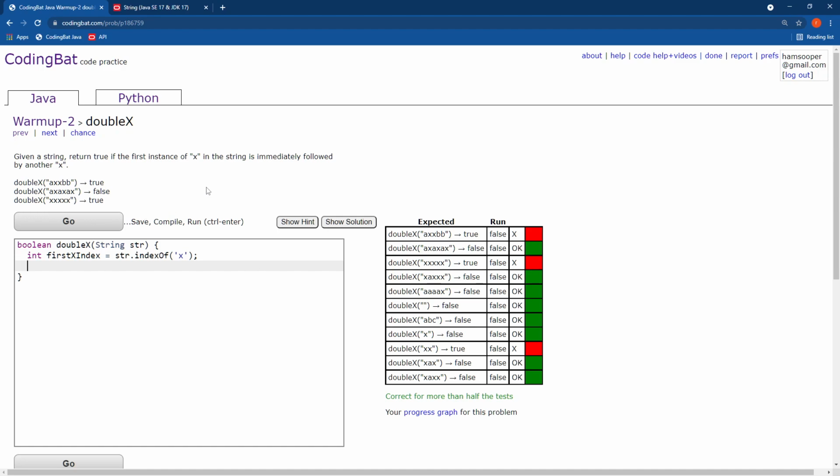So let's handle that case first. If firstXIndex is -1, as I just told you, the indexOf method returns -1 if what you give it does not appear anywhere in str. So if firstXIndex is -1, then we know that x does not appear anywhere in the string, and according to our test cases, that means we should return false. So I'm just going to handle that right away.